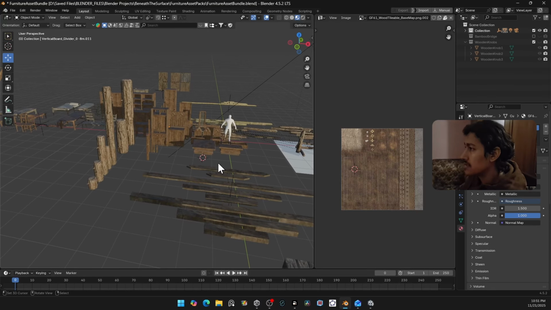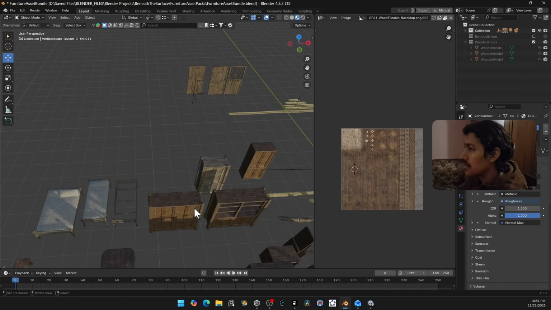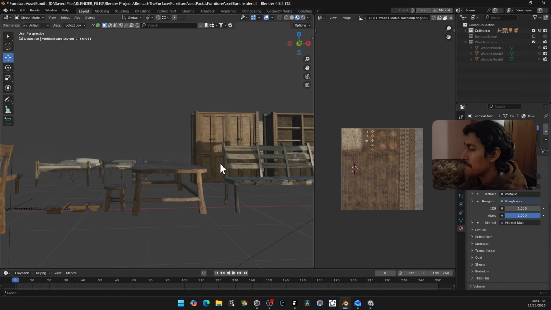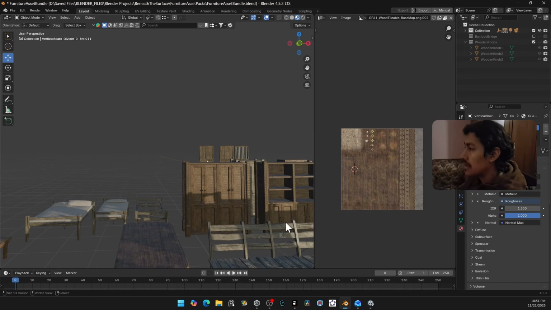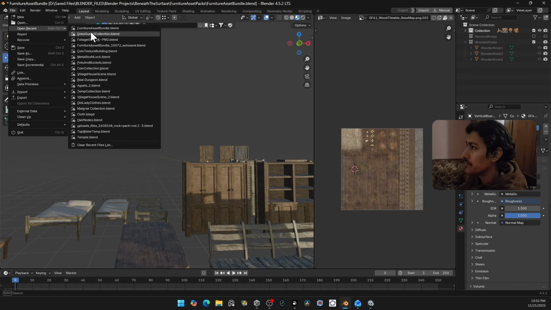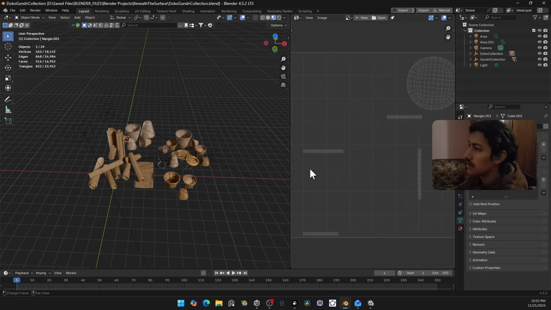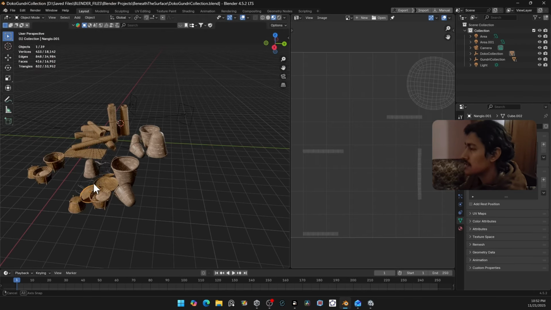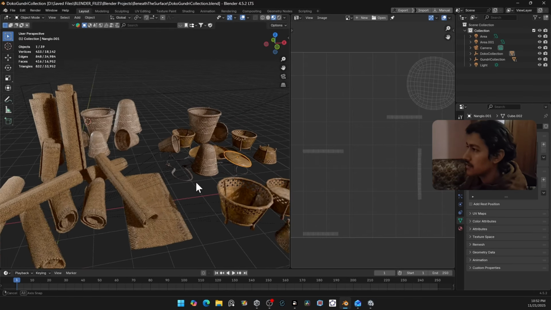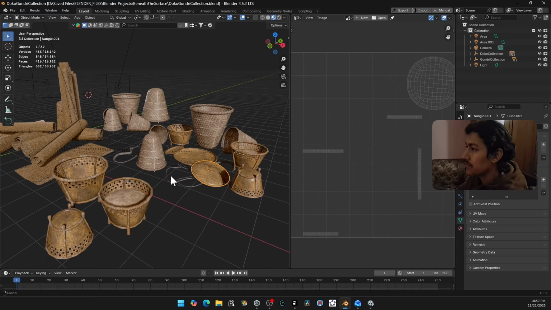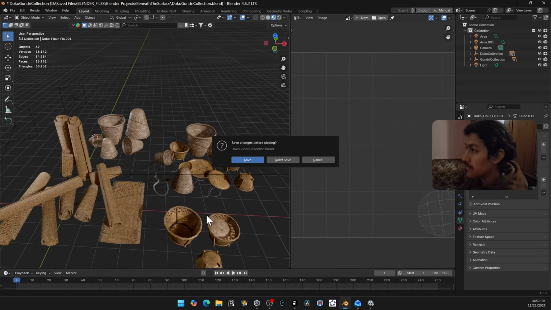So this is a furniture set which I'm trying to build. And likewise I have other scenes that I wanted to show you. For example, other props like Doko and Gundri, which you may have never heard about. Those are bamboo baskets and things that you can sit on the floor. These are the models that I've created.